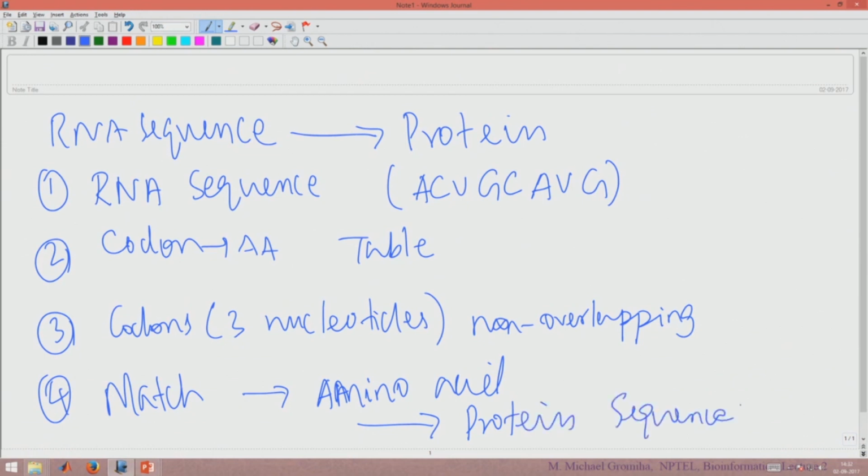So, you get the RNA sequence, read the RNA sequence and get the codon to amino acid conversion table, and you have to cut the RNA sequence into pieces of 3 nucleotides, one for each codon, mainly non-overlapping ones. Then you map the codons to the amino acids in the table, and you get the amino acid. Finally, you do this till the end and you will get the protein sequence.